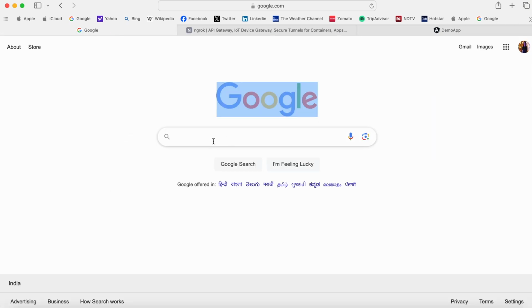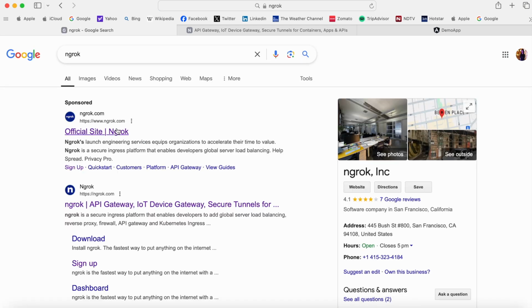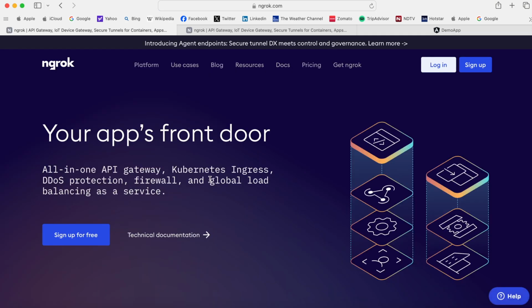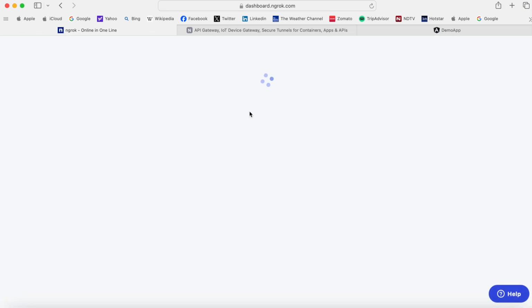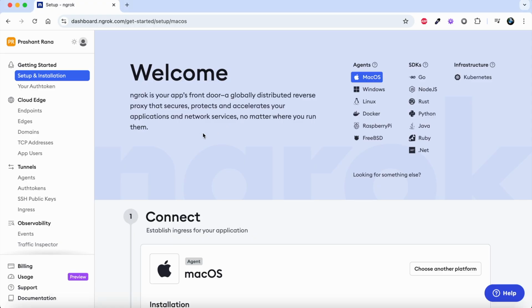So first we need to go to Google and search for ngrok, and then on the search results we need to go to the official website of ngrok, ngrok.com. Now to use ngrok we need to log in, or if you don't have any user account you can directly create one. I have already started my application, so I'll be doing this setup. I already have the ngrok account, but if you don't, you can simply create one.